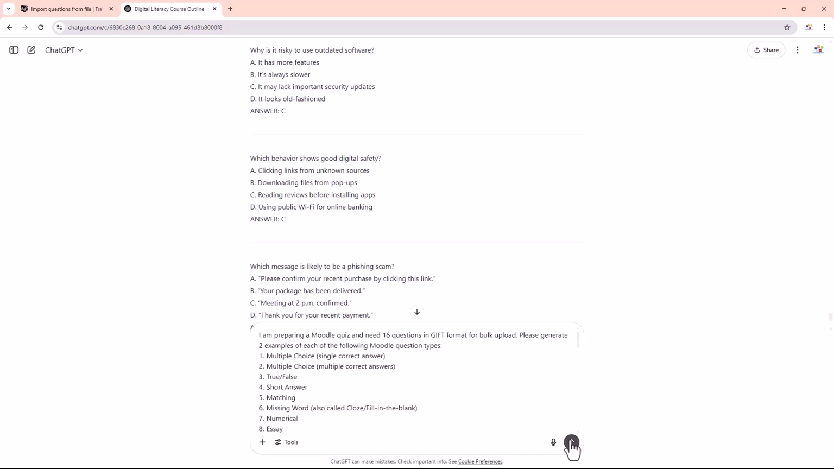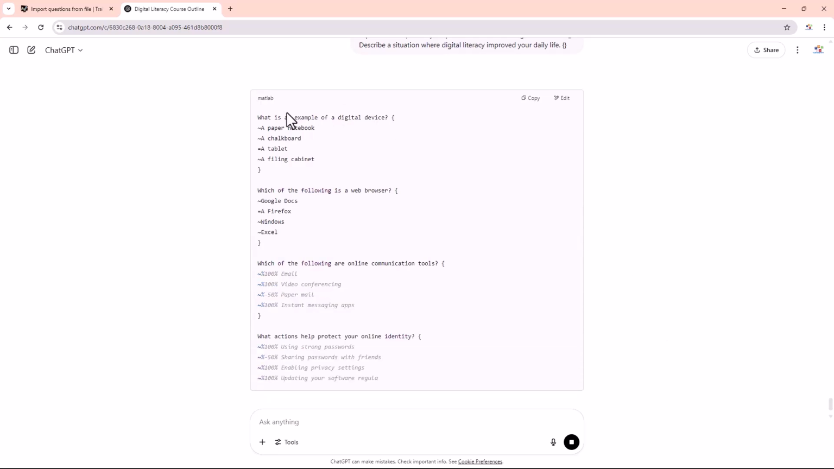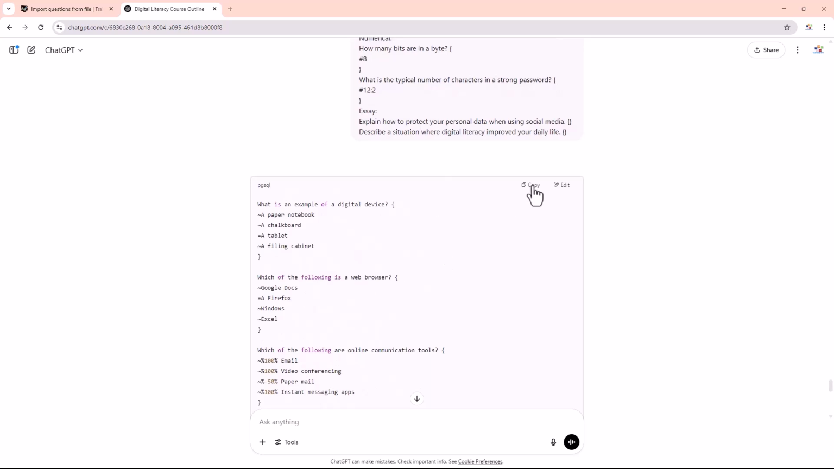I'll then generate this. And here you'll see ChatGPT starts creating these questions. There it's done. Now an important point that I want to reiterate is that you need to make sure that this is 100% correct. So please check each question and answer if it's 100% correct. And if it's 100% correct, you can copy it.